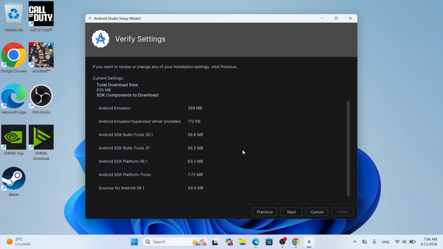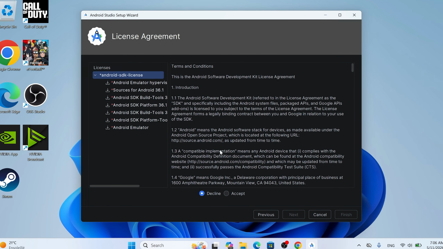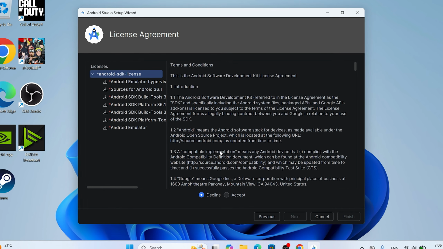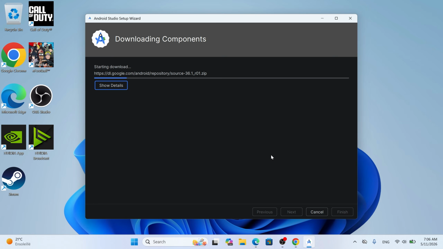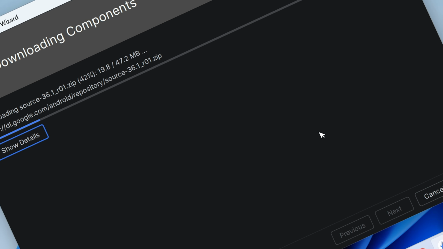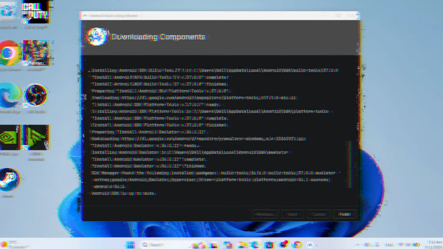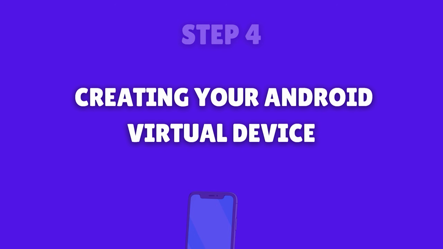After that, Android Studio will show you a list of components that need to be downloaded, things like the SDK tools and emulator files. These are required for Android to actually run on your PC, so do not skip this part. Accept the license terms and click Finish to let it proceed. Android Studio will now start downloading all the necessary files in the background. This part can take a while depending on your internet connection. Just leave it running and be patient. Once everything is downloaded and installed, click Finish one more time.